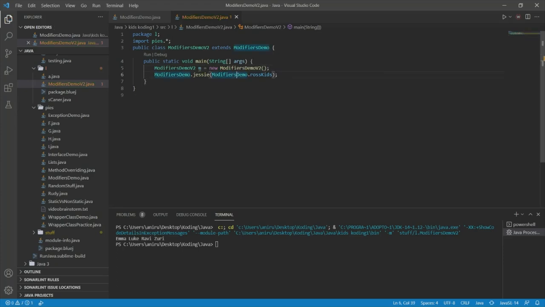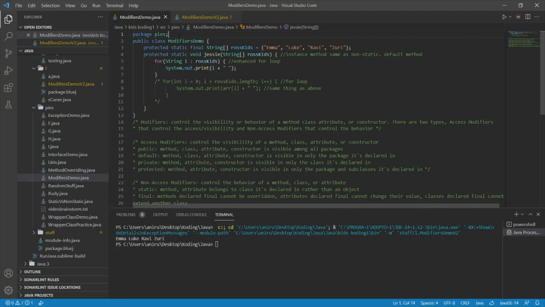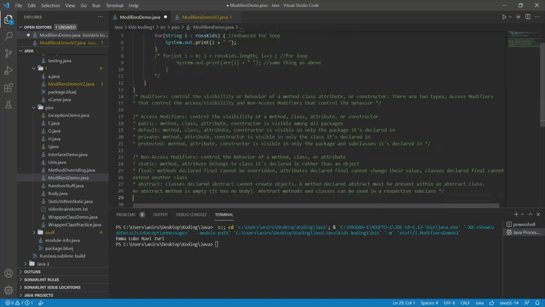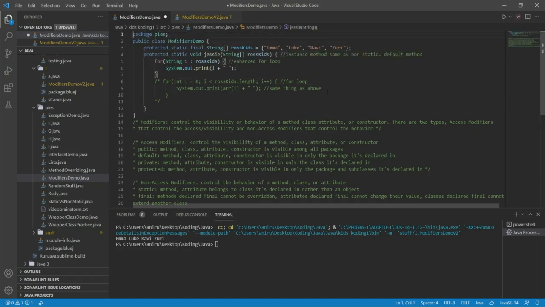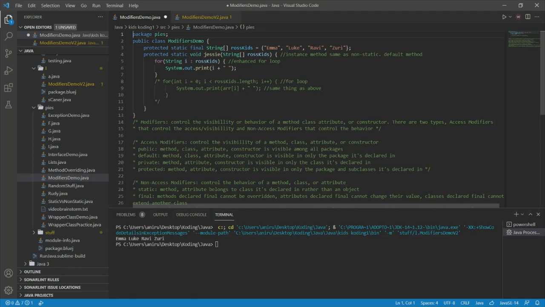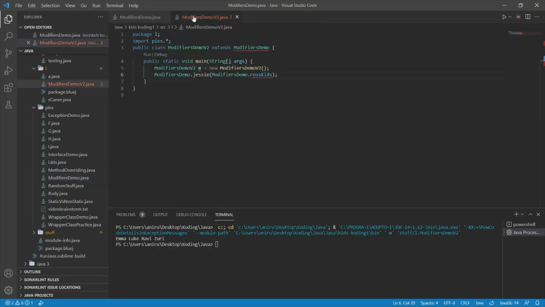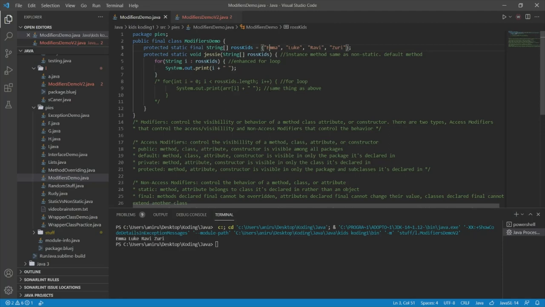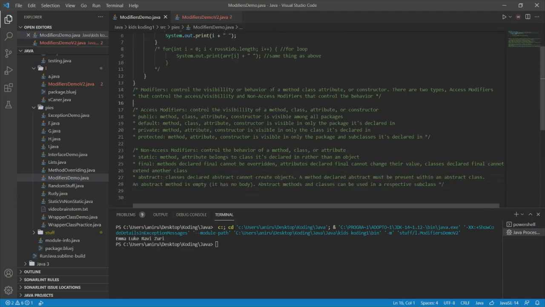Here we go. Okay, so the next thing we're going to talk about is the keyword final. Final is just another non-access modifier. And what final means is that if a method is final, it can't be overridden. For attributes declared final, you can't change the value. And classes declared final cannot be extended. So if I made this class final, you would get a huge error. And that error is: the type modifiers demo v2 cannot subclass the final class modifier demo. And that's because of what the final modifier does. The final modifier prevents classes from being extended by other classes.